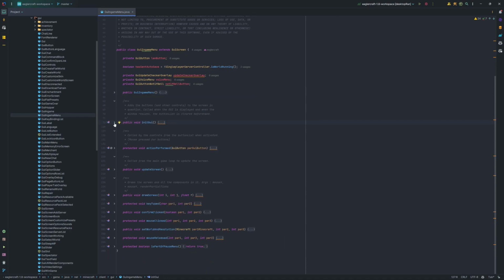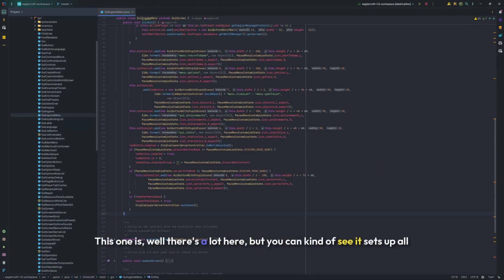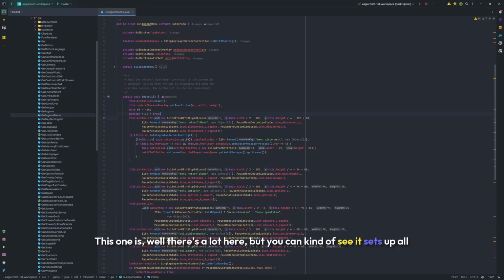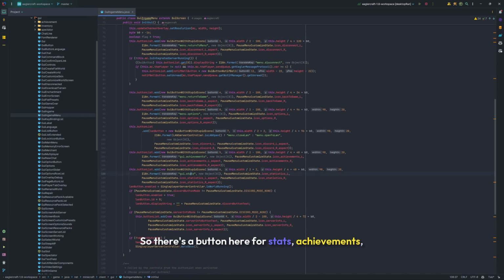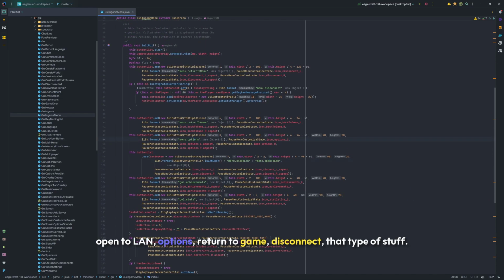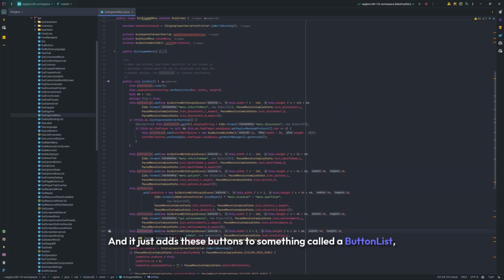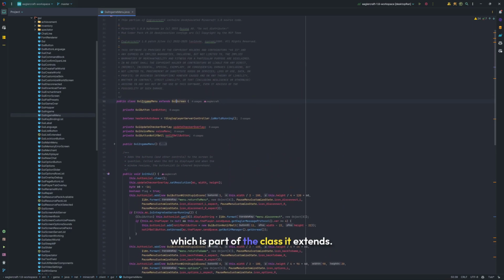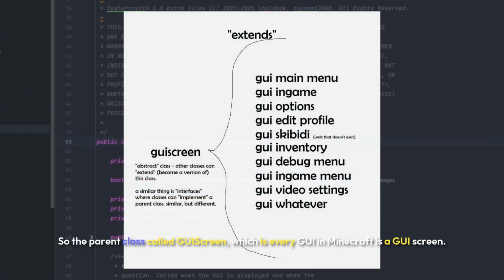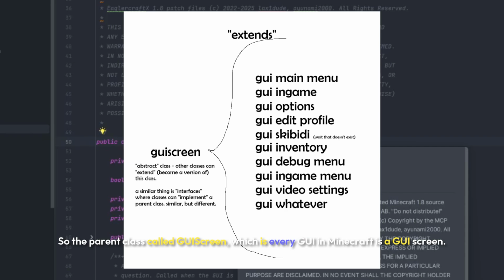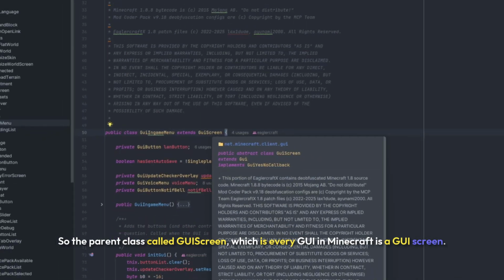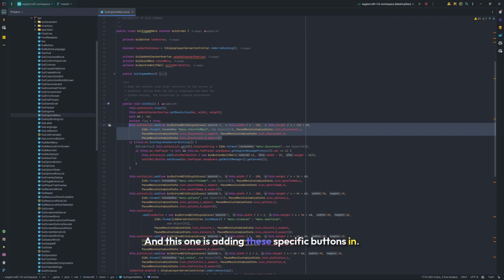Then we have init GUI. This one is, well, there's a lot here, but you can see it sets up all the buttons, but it doesn't render anything yet. There's a button here for stats, achievements, open to LAN, options, return to game, disconnect, that type of stuff. And it just adds these buttons to something called a button list, which is part of the class it extends. So the parent class called GUI screen, which is every GUI in Minecraft is a GUI screen. And this one is adding these specific buttons in.